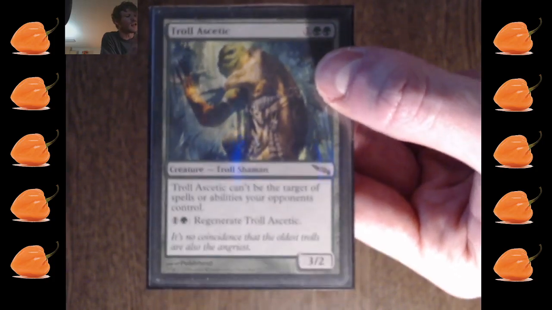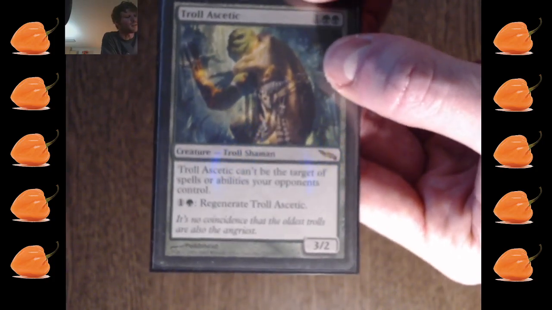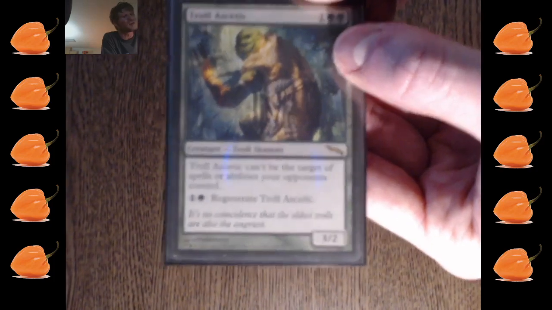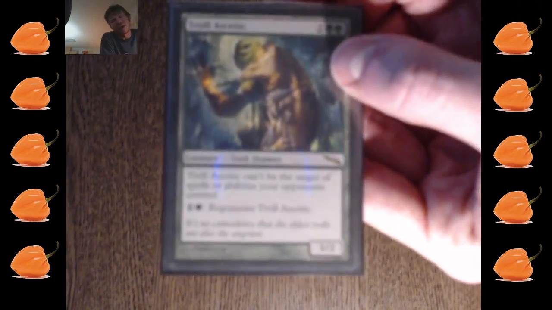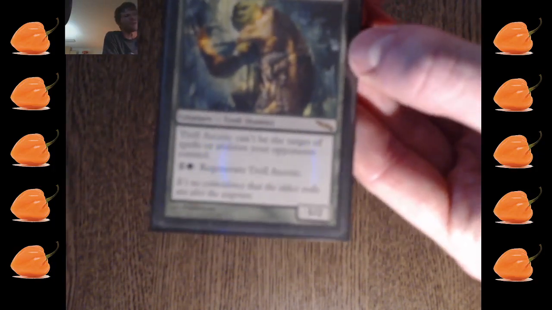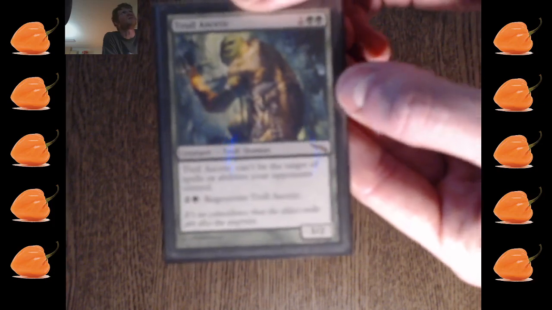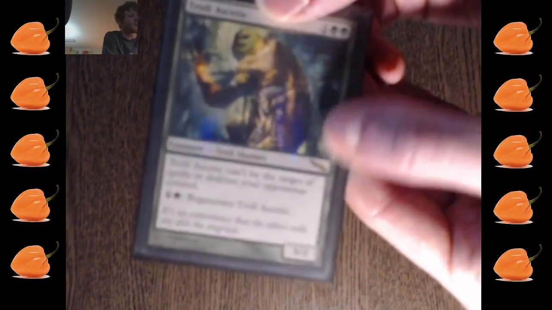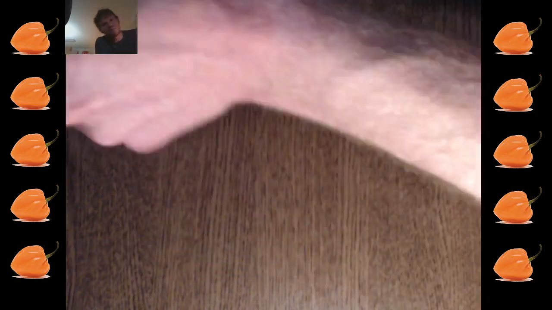And also, board wipes, I guess, would probably kill him too. Well, no, board wipes wouldn't kill him either, unless it's like Wrath of God, because Wrath of God says creatures cannot be regenerated. But this guy, he doesn't die. I have seen him kill people, I've seen him stick around until the very end of the game. He's very hard to deal with, and he's very aggressive, and he's a lot of fun to play with. Great for green.